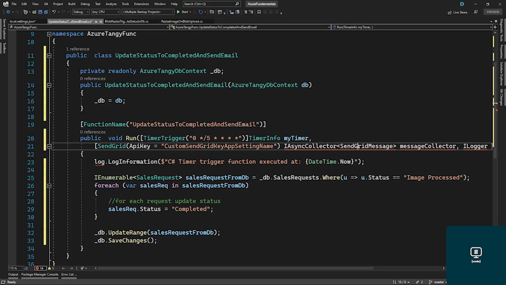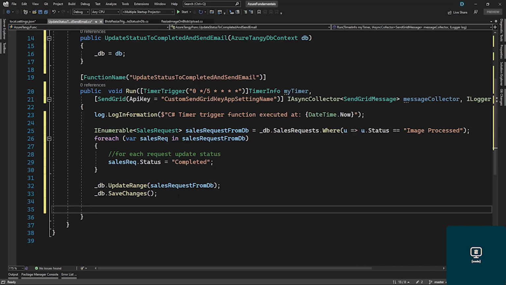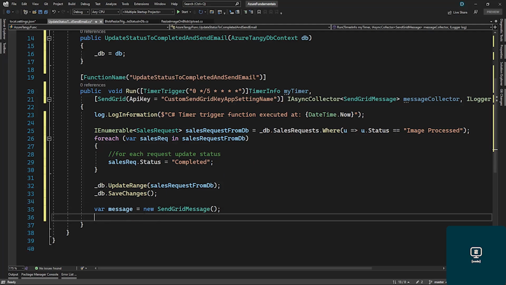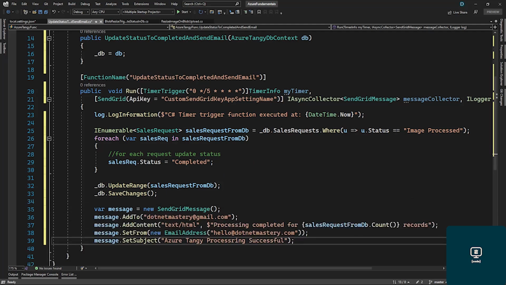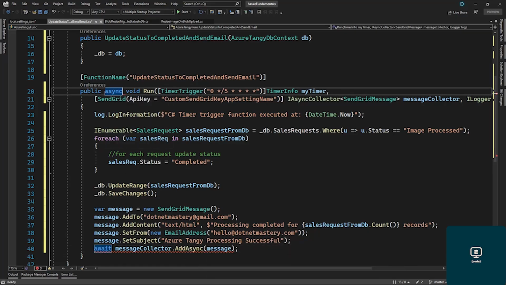Let me add the using statements here, and the errors should go away. Perfect, everything looks good. Now the output of this Azure function has been configured. We can use that right here. First thing, we have to create a new SendGrid message. And then we have to configure the email address where we have to send, what is the content, the from email address, and the subject. After the message has been configured, the last step is to send the message, and this is an async method. So we need async and Task.